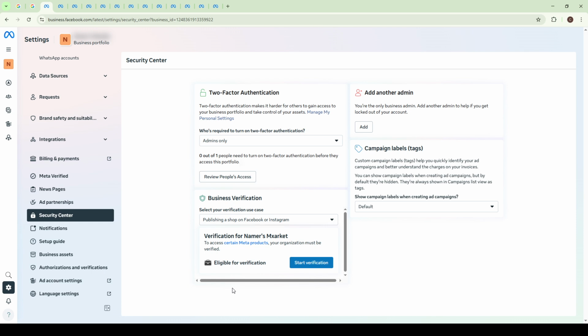Verifying your business on Meta not only adds an extra layer of security, but also enhances your business's credibility online. This simple process will help ensure that your business's digital presence remains robust and trustworthy. If you're following along, you should now be on your way to a verified business manager account on Meta.